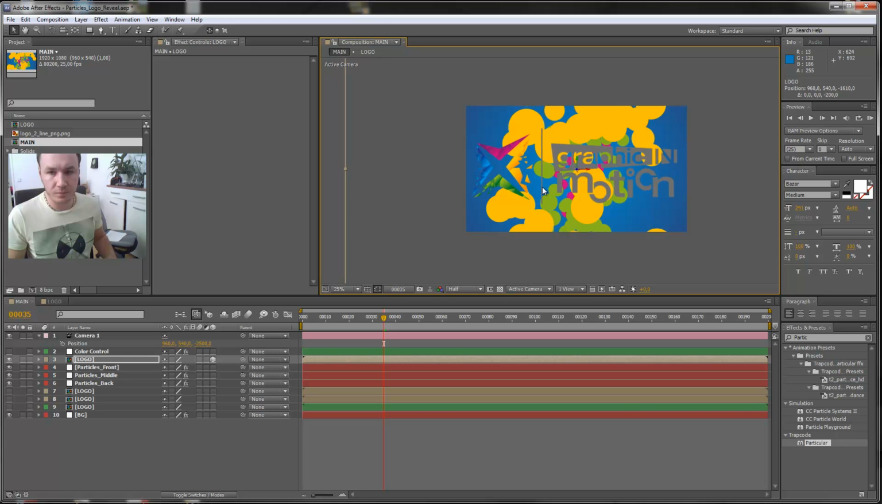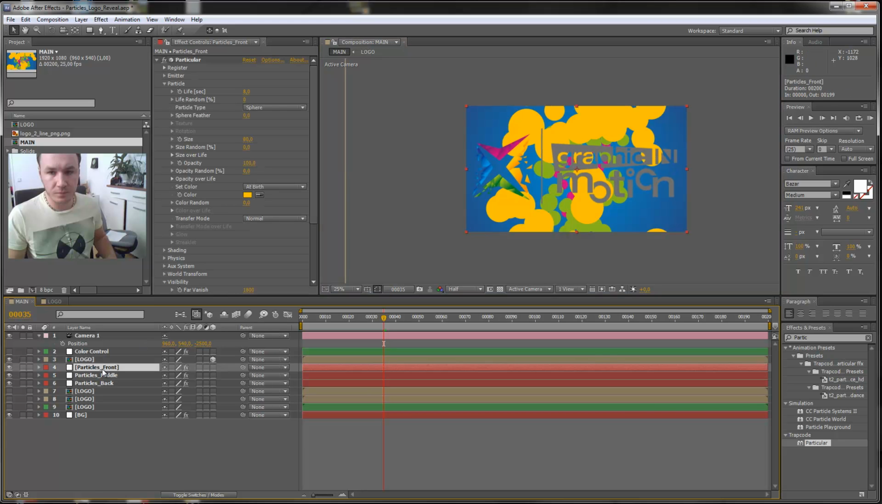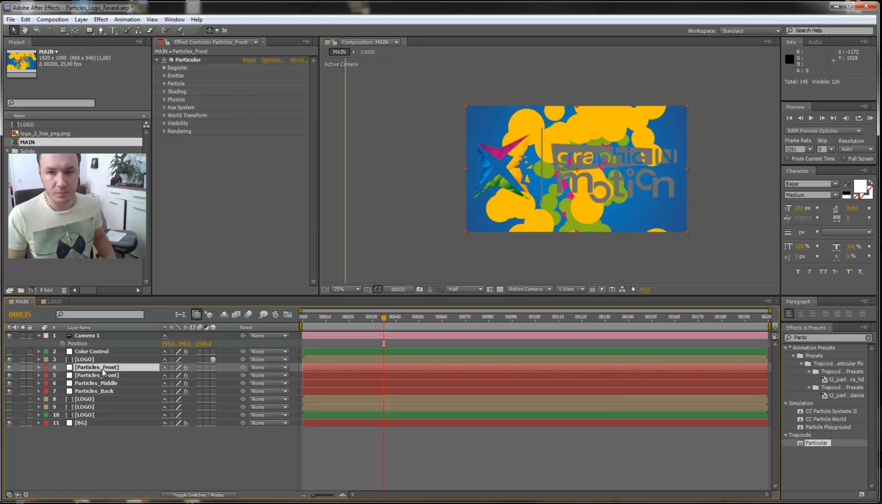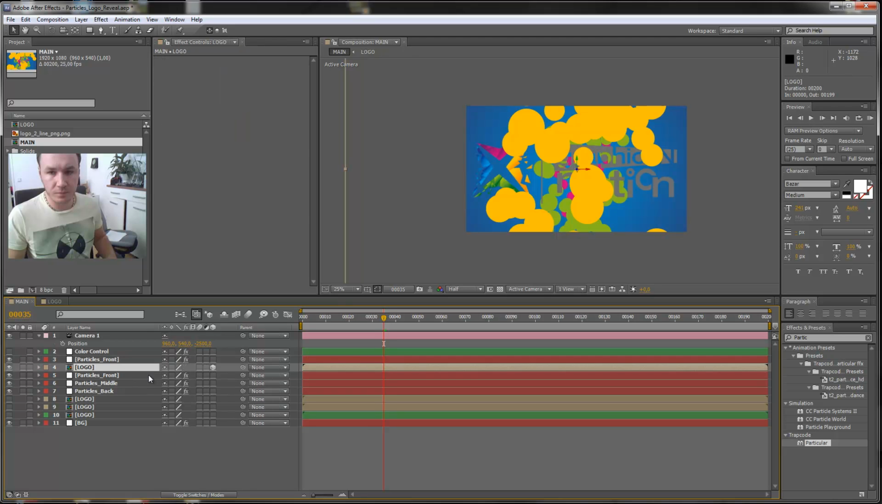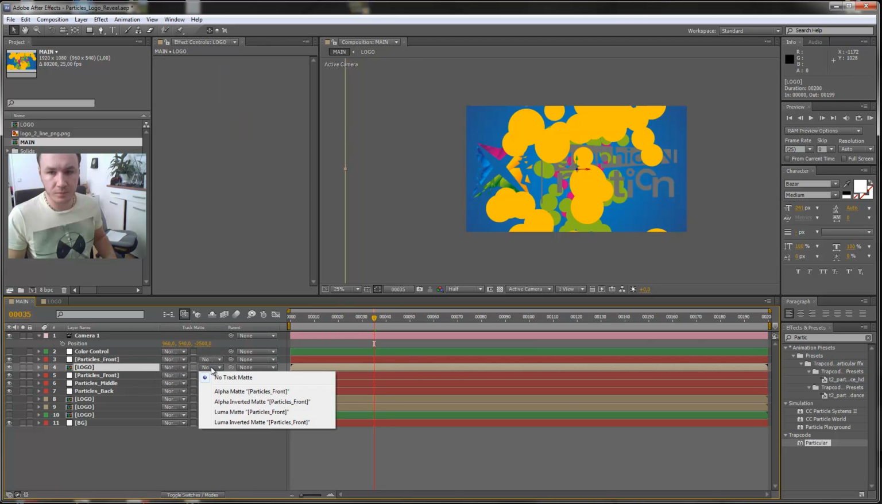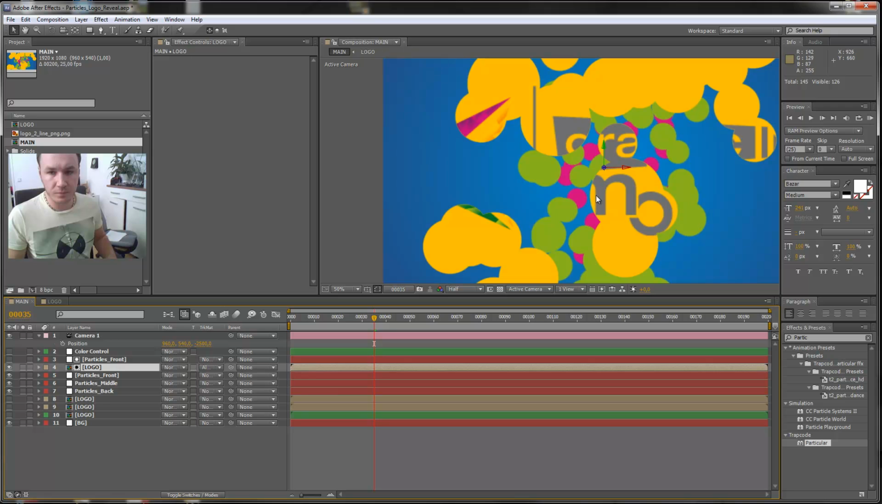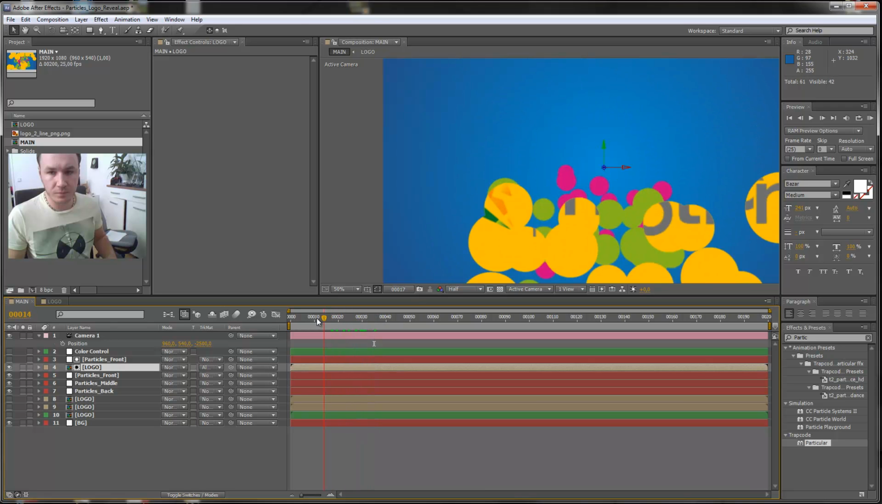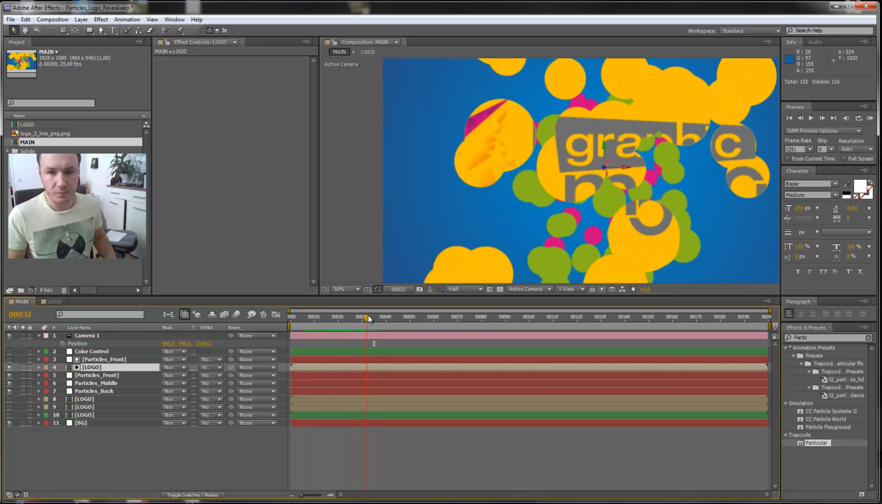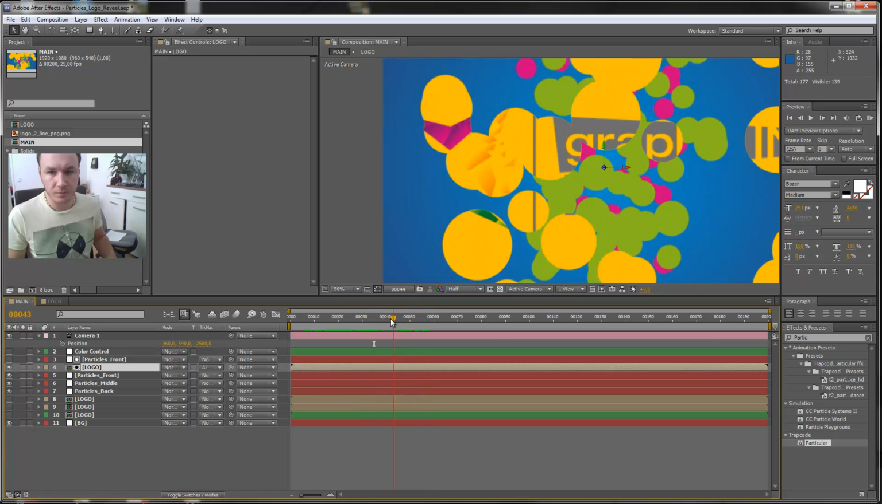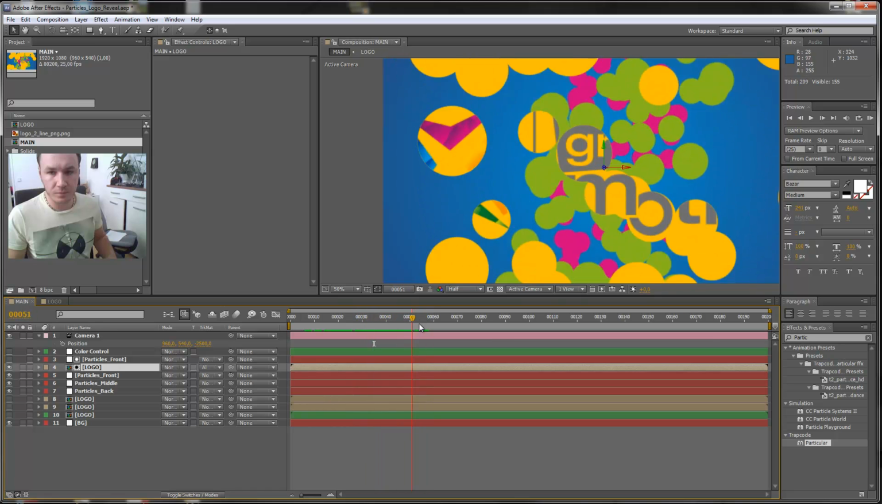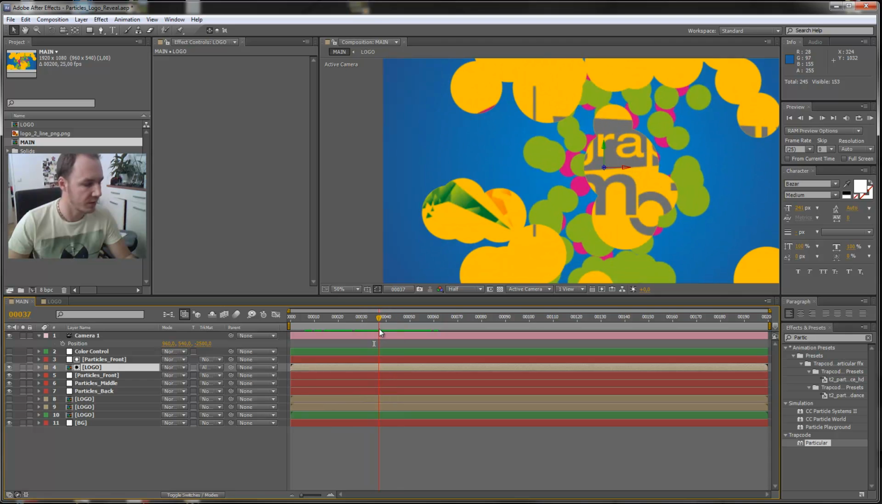And now I can duplicate my front particles, and I will drag them right above my logo layer. And now I will press F4 to reveal my track matte settings, and I will just set this to alpha matte. And now you see that my logo is only visible in my front particles. And now I just repeat this step with my other 2 particle layers.